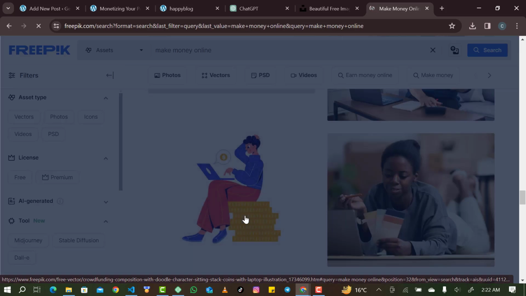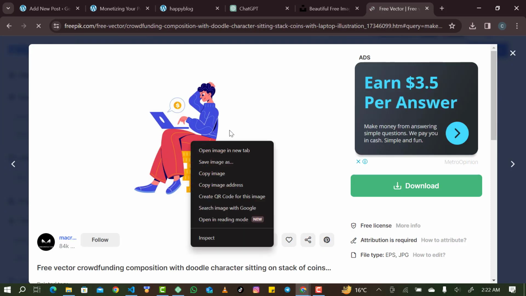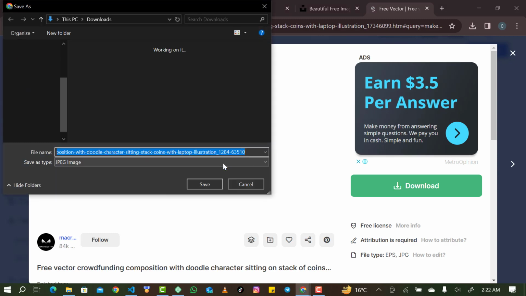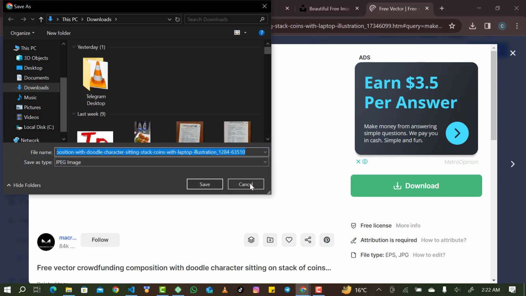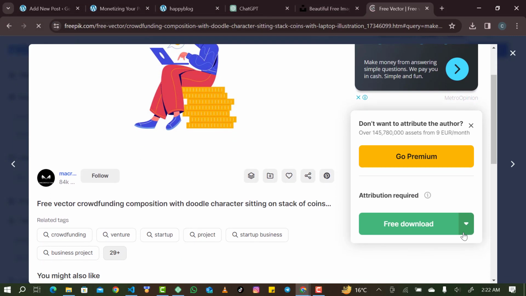Let's go with this. Okay. So just click on this. Then you click on save image as, or let's even cancel. You can click here to click on download. Once you click on download, you can select the options you want.